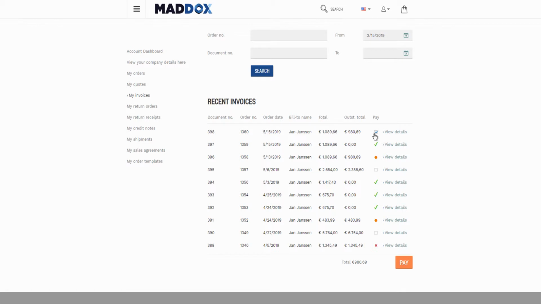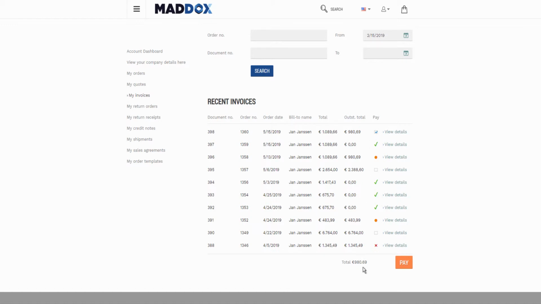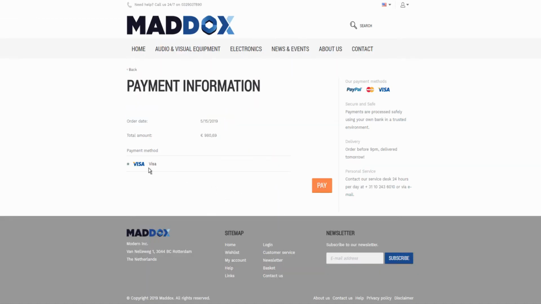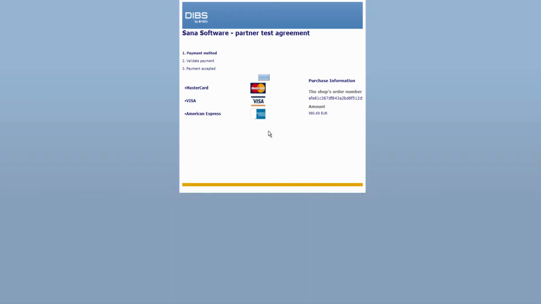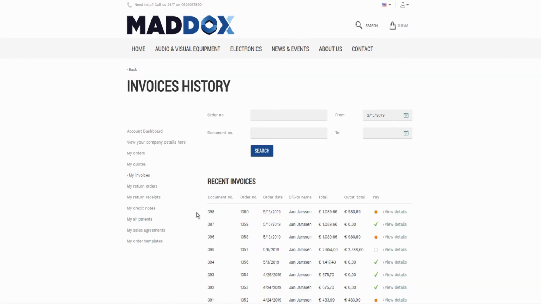Those invoices which are not paid yet by the customer can have different total and outstanding total amounts. That is because the outstanding total amount can also include cash discount set for the customer in SAP Business One. So, I will pay this invoice using my test credit card. I have successfully paid it, and I will go back to the list of my invoices.